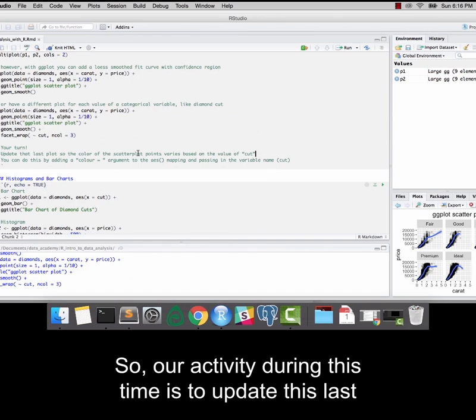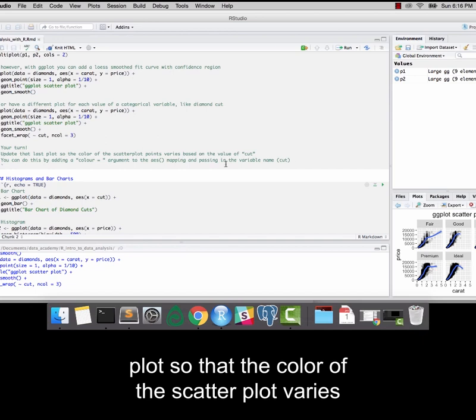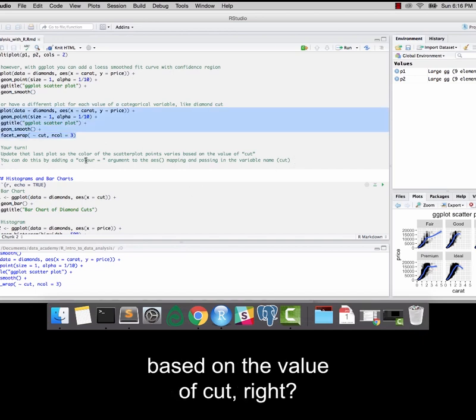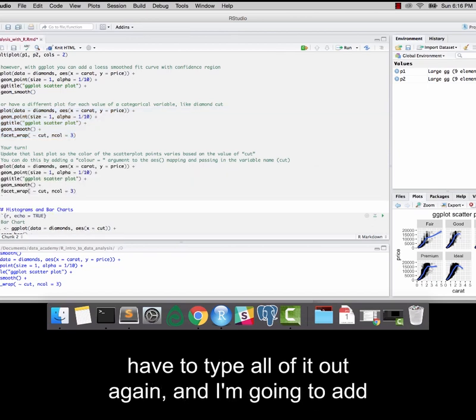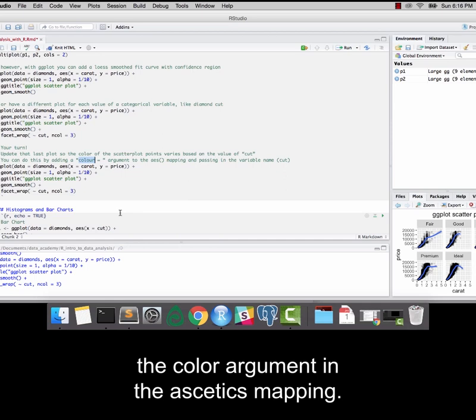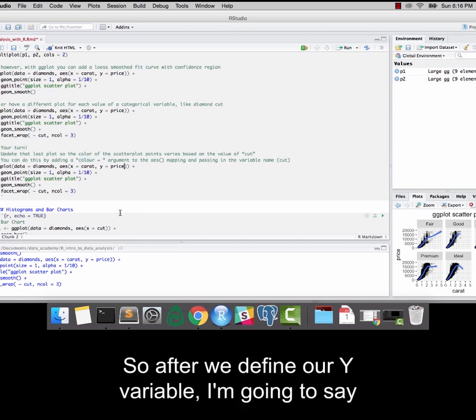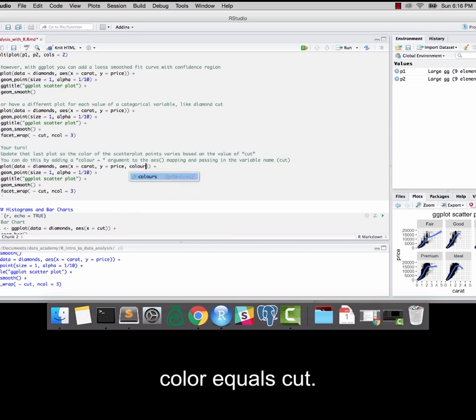So our activity during this time is to update this last plot so that the color of the scatter plot varies based on the value of cut, right? So I'm going to copy this code right here so we don't have to type all of it out again. And I'm going to add the color argument in the aesthetics mapping. So after we define our y variable, I'm going to say color equals cut.